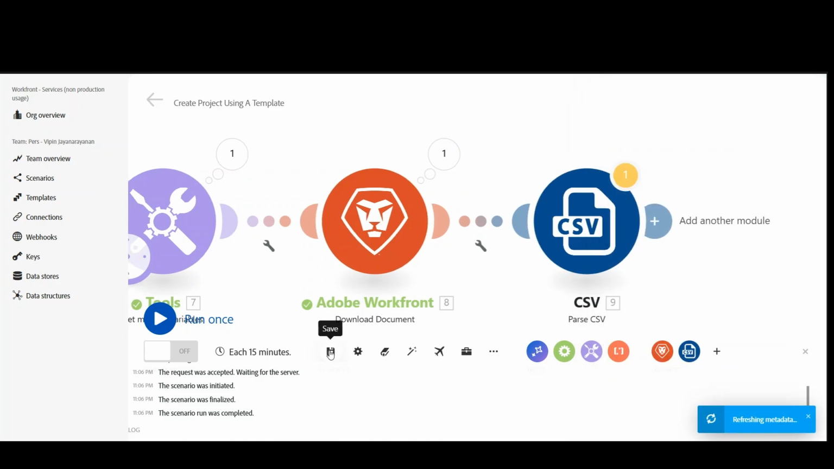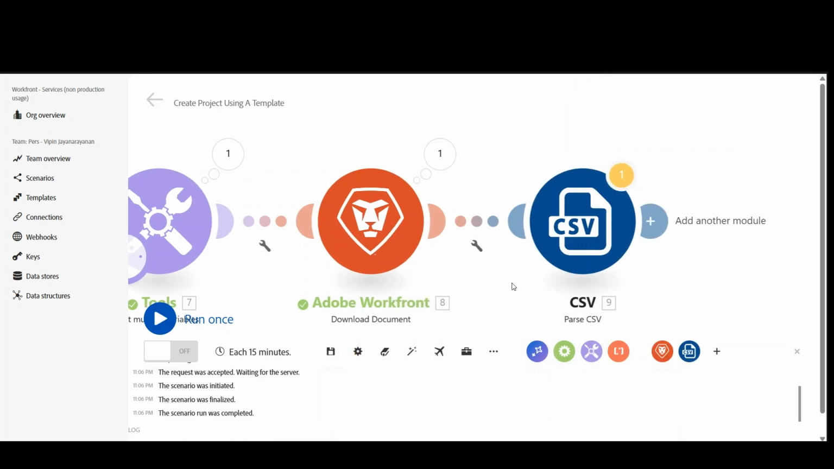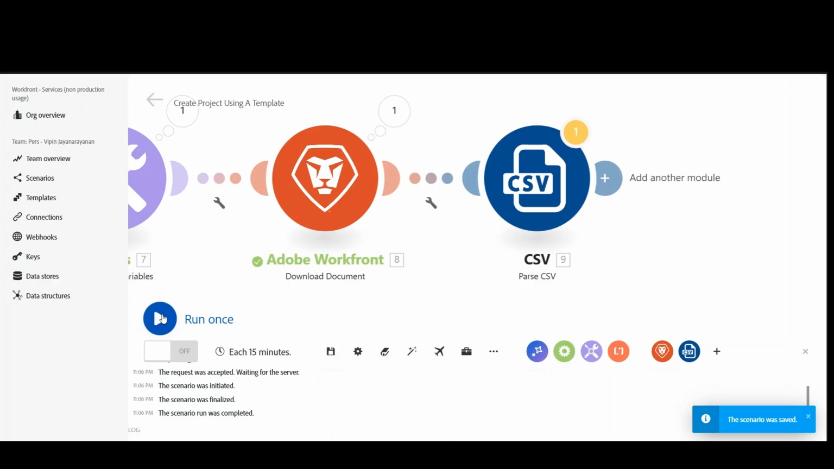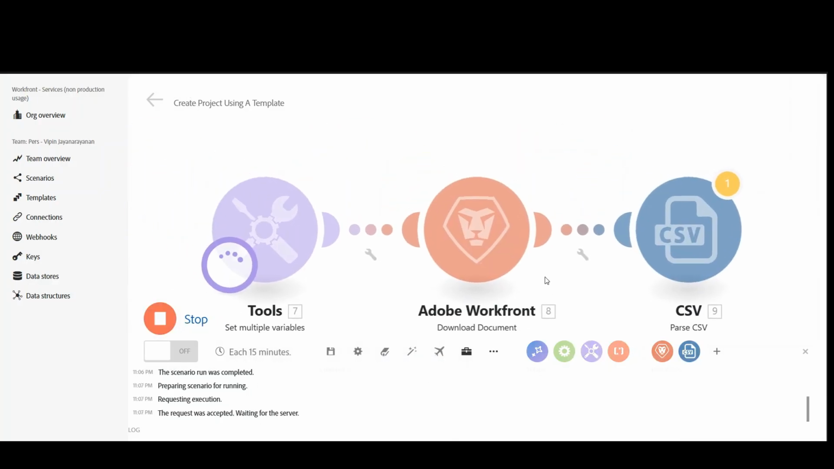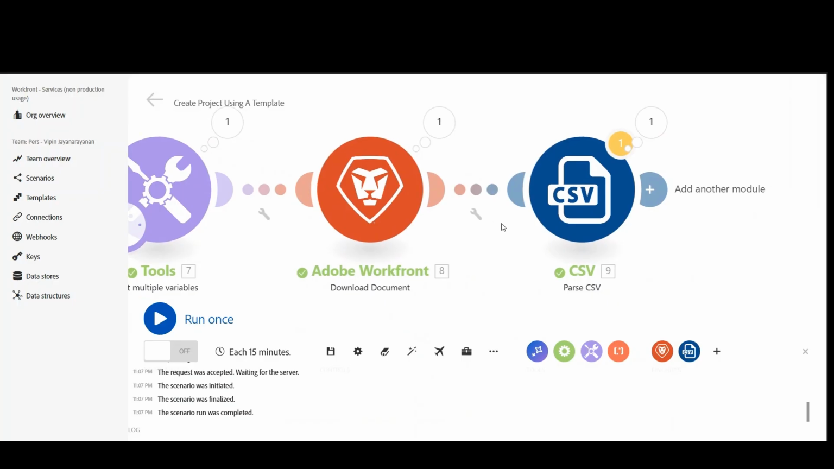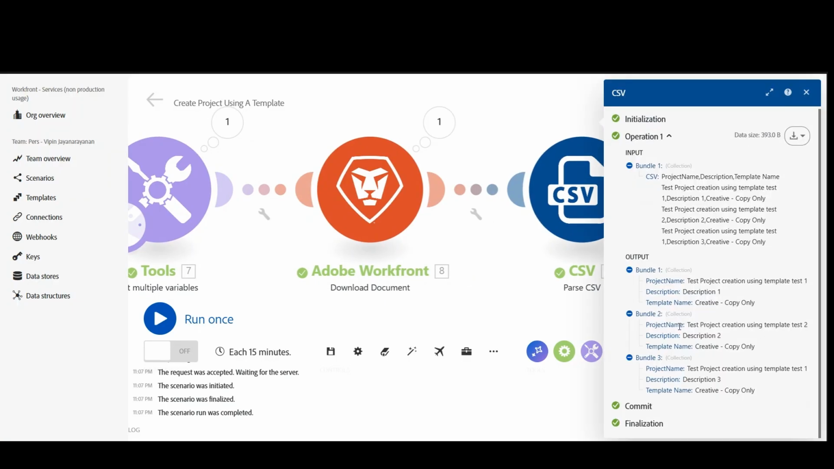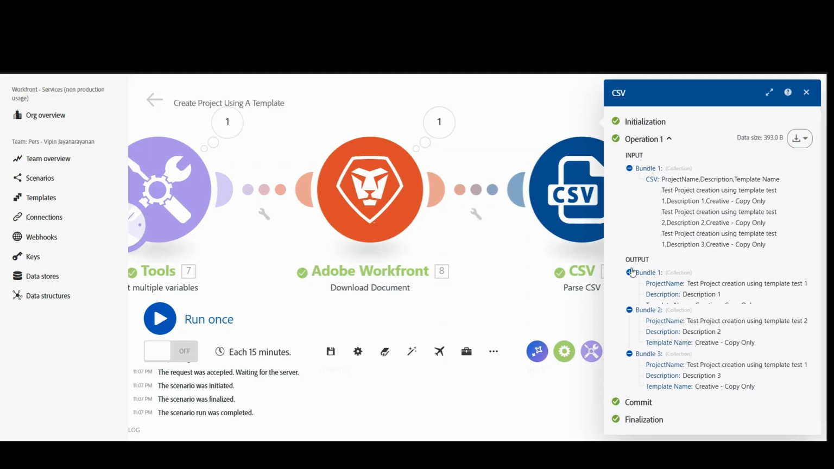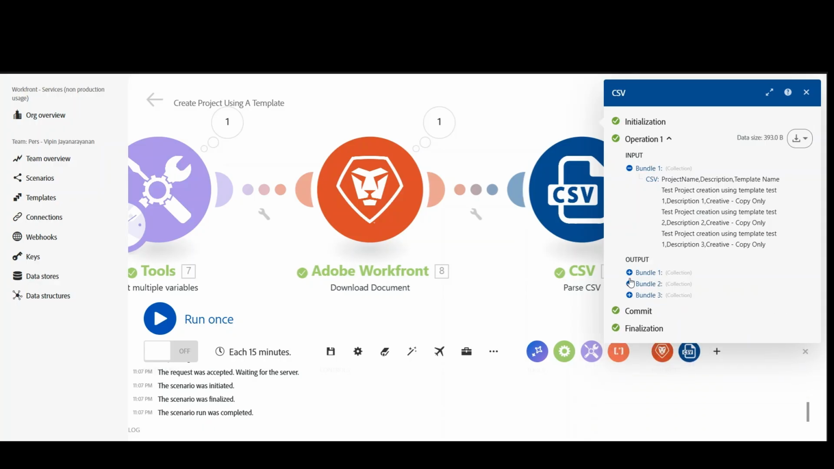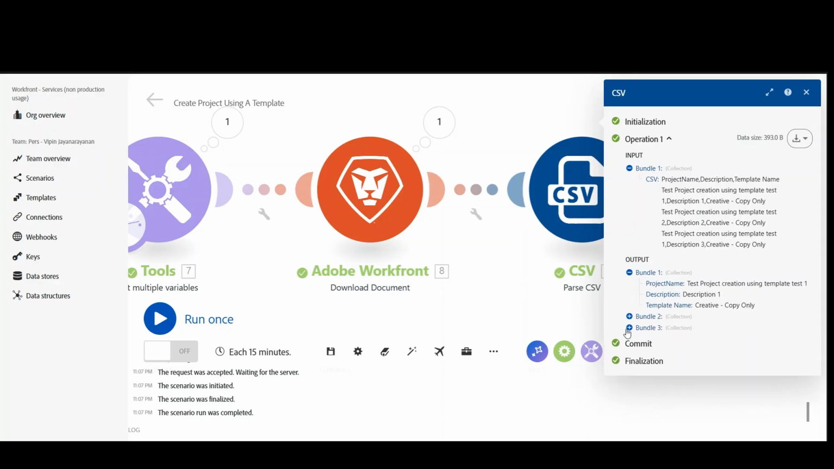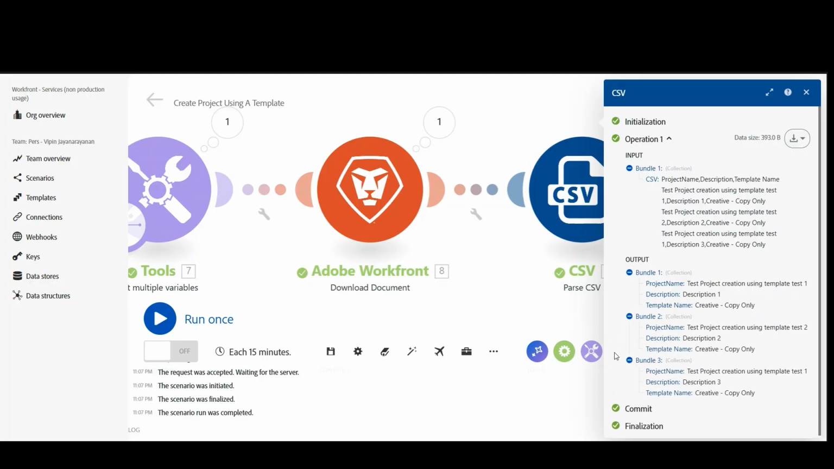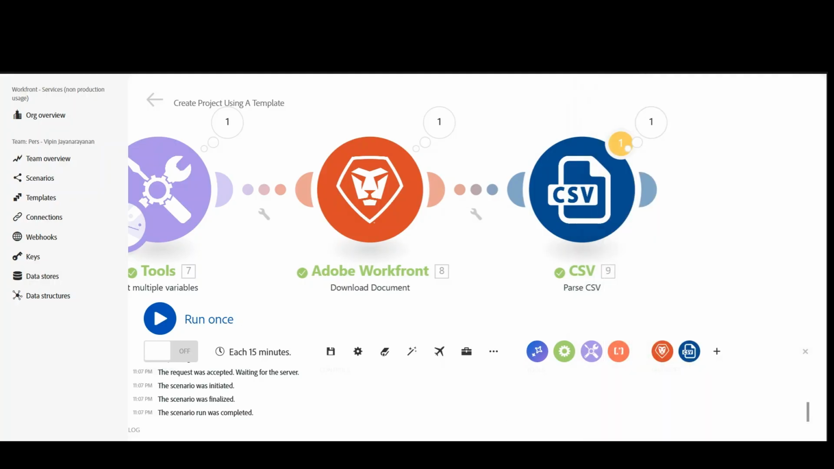So let's add it, save anyway. Just run it again. After every module addition, please make sure you test it. It is successful here. So we have actually parsed the CSV, and as you can see, it's already split into different bundles. Bundle 1, bundle 2, bundle 3. We have 3 rows, right? So it's converted into different bundles here. Perfect.